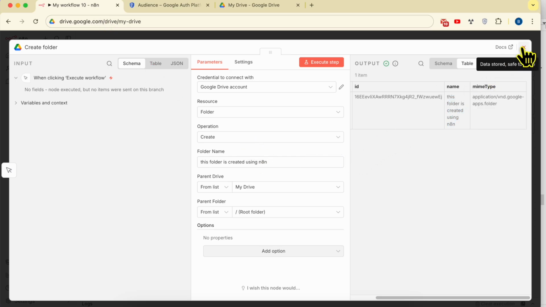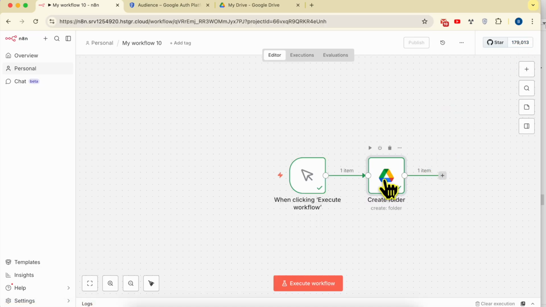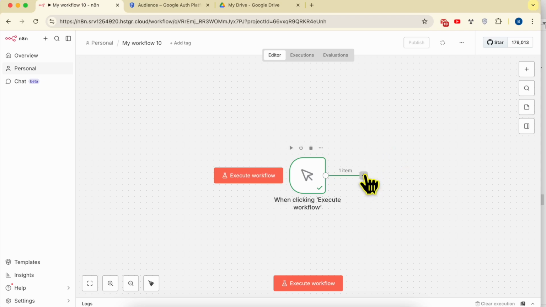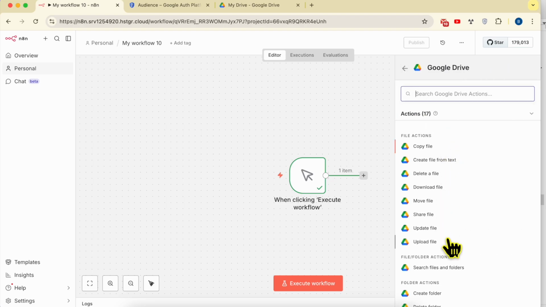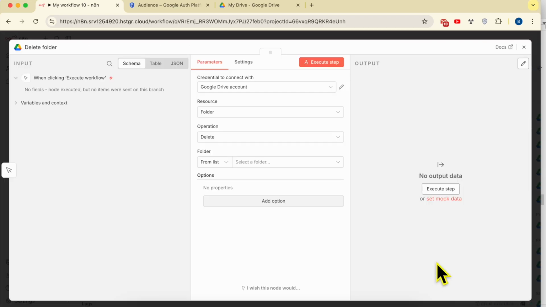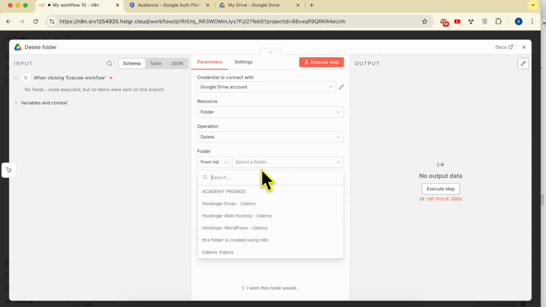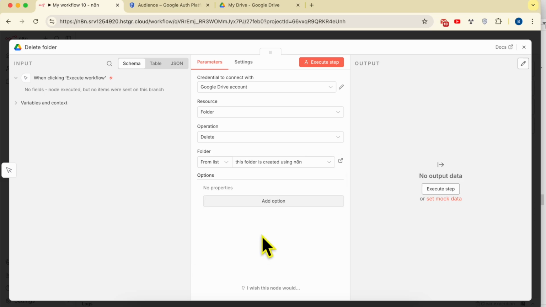Now let's test the opposite of this task, which is deleting a folder automatically. So I will go with Google Drive. Here now I will go with delete folder, same connection, folder as resource, delete as operation. For the folder, I will select the same folder I've just created, which is named this folder is created using n8n.